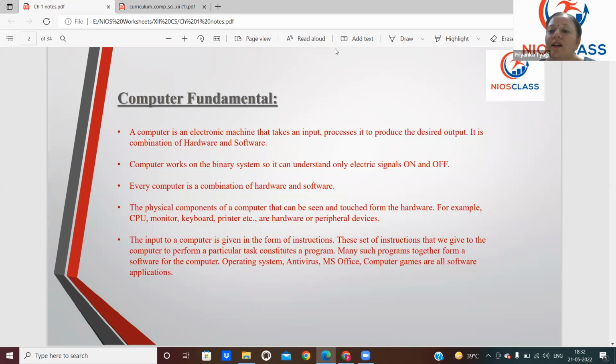Okay, and a computer is also the combination of two things. One is hardware and second is your software. Okay, so what is hardware? Actually, the thing which we can see, which we can touch. Okay, so that is the hardware of the computer.